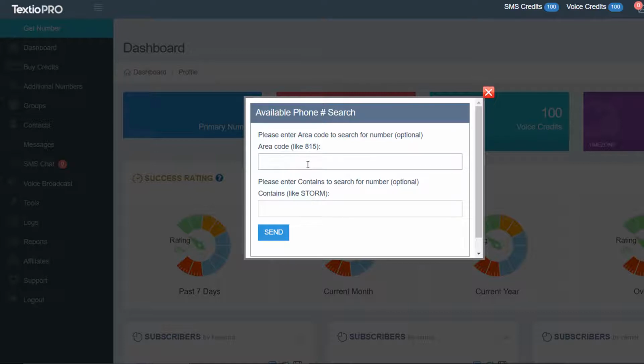You can specify a specific area code. For example, if you live in Hawaii, you could use 808. If you live in Georgia or the Atlanta area, you could use 404 or 770. In this case, let's go ahead and use the Hawaii area code of 808, and let's also say that I would like to find a number that has my first name in it. So let's use Bill.